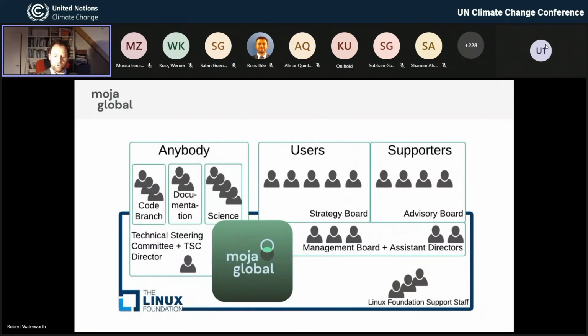Some good examples of the users would be, I think, the UNFCCC, for example, which is on the strategy board, and they will help guide the processes. Underneath that, there is the management board. I'm on the management board, for example, and our role is to implement the decisions of the strategy board. That's pretty much it. It's a really nice, simple process for open source.